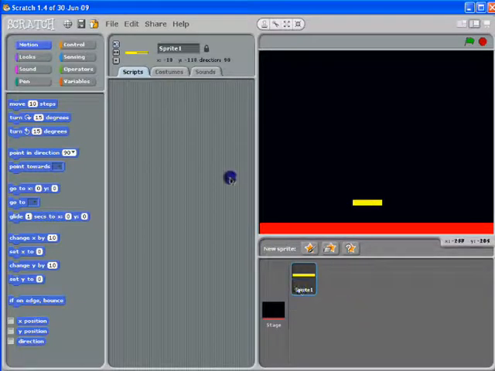Now it's called Sprite 1. It can get very confusing if you get lots of sprites and they're just called Sprite 1, Sprite 2, Sprite 3, so it's worth naming them up there. It's also worth deciding if you want it to be able to rotate or not, otherwise they can suddenly be facing the wrong way.